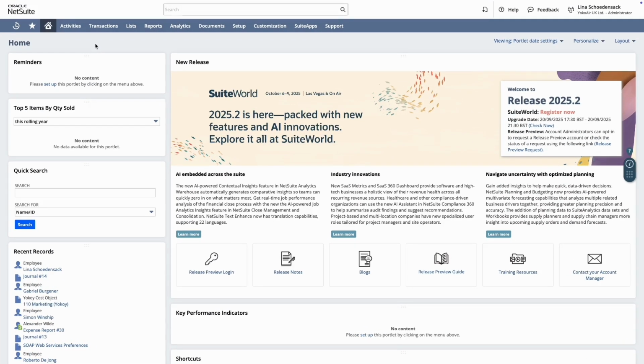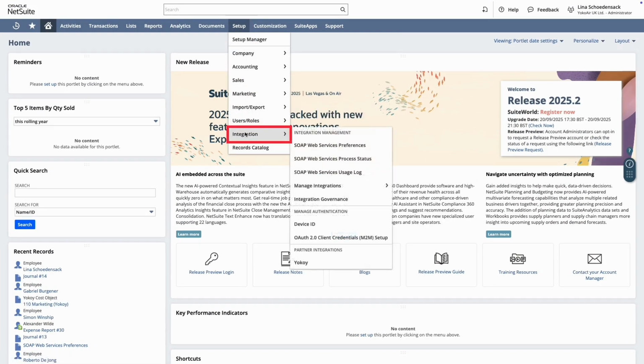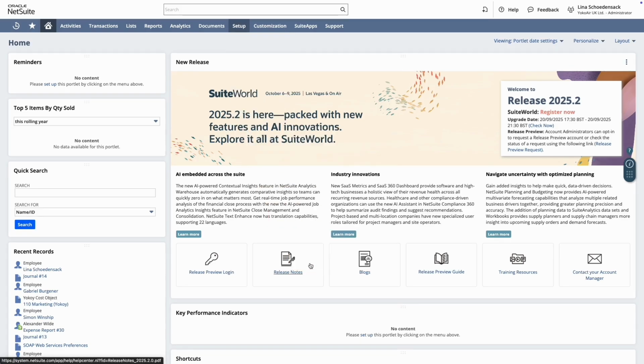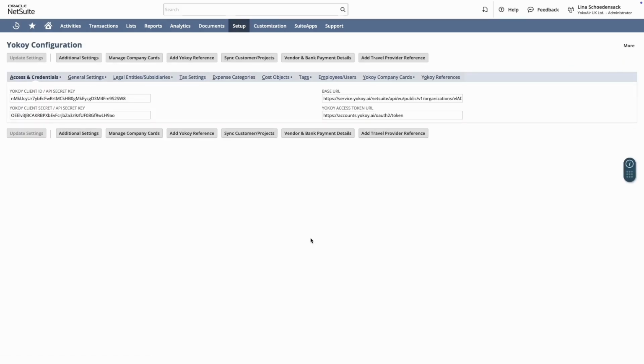Log into your NetSuite account and navigate to your Yokoy integration section. The view you see here may differ from yours.